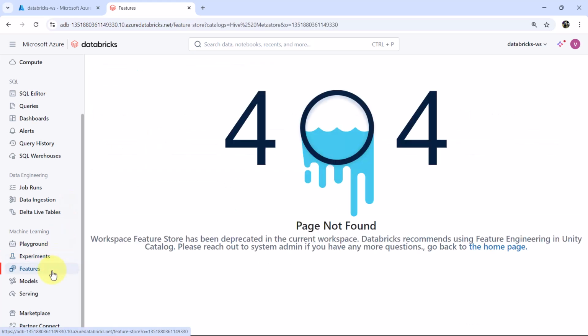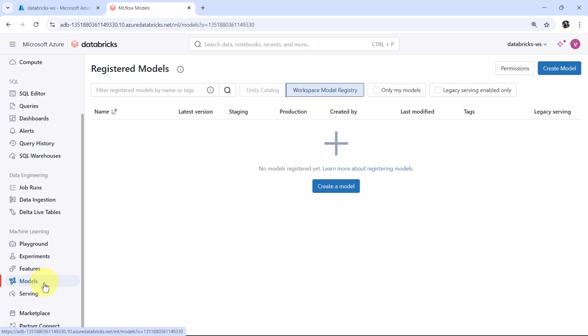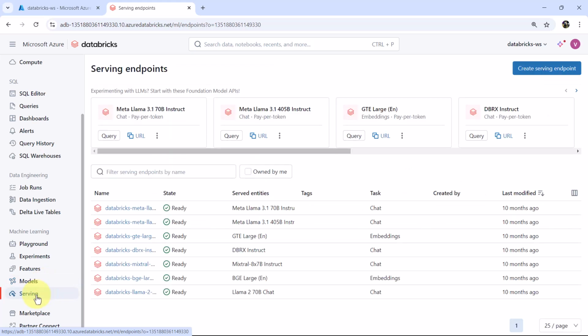Then the features. This option is deprecated in the current workspace and Databricks recommends using feature engineering in Unity catalog. From the feature store, we can manage and share curated features used for machine learning models. Then the models. Models is a centralized place to manage and deploy the machine learning models in Databricks. And at the end, we have this option, serving. This allows us to deploy the machine learning models for real-time serving. So these are all the options under the machine learning.